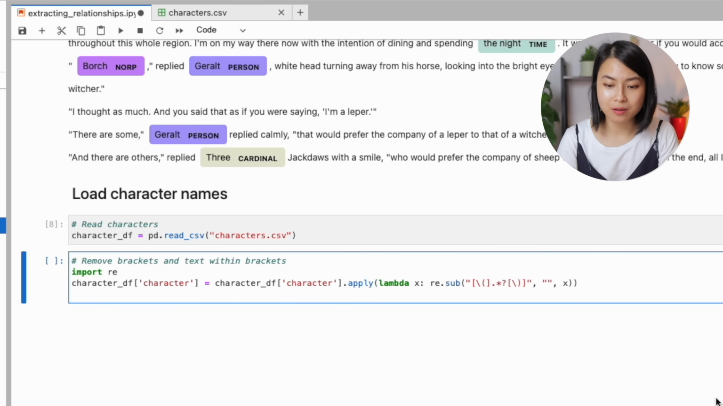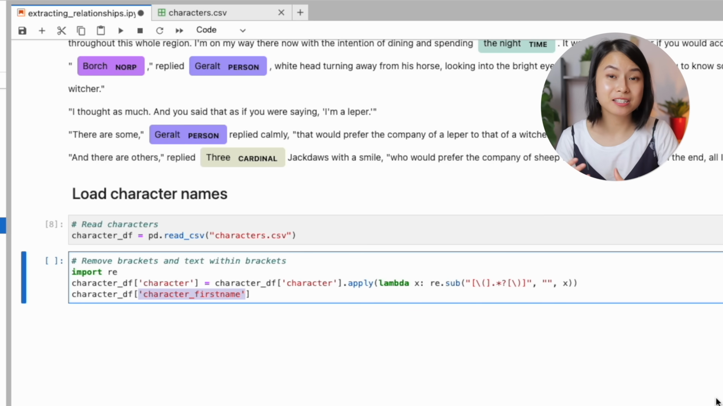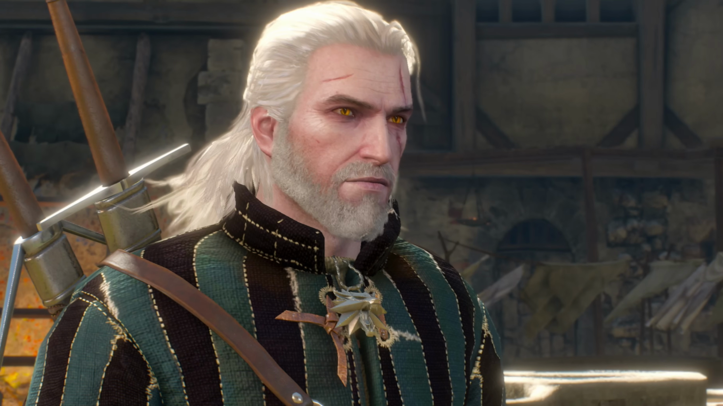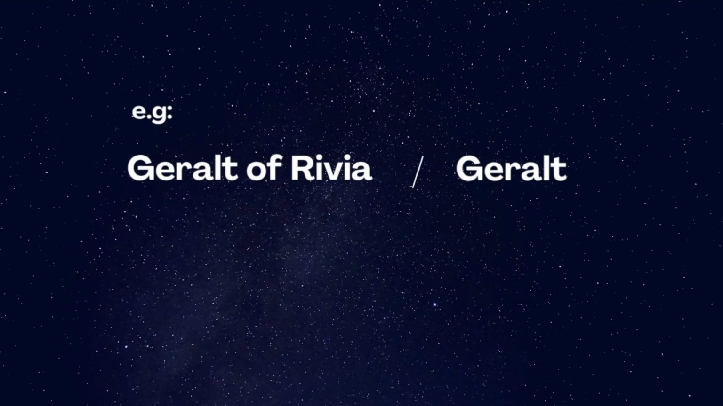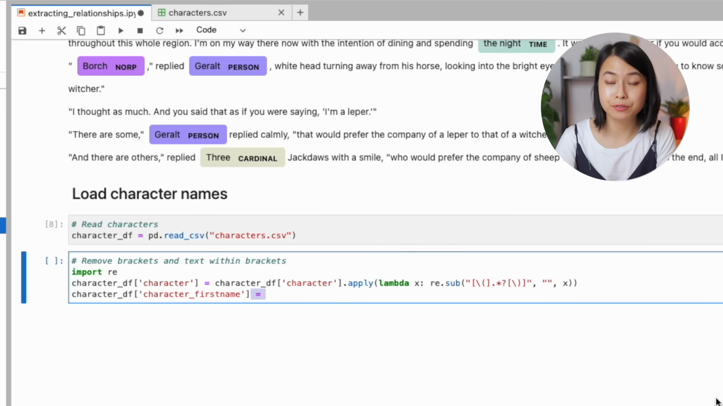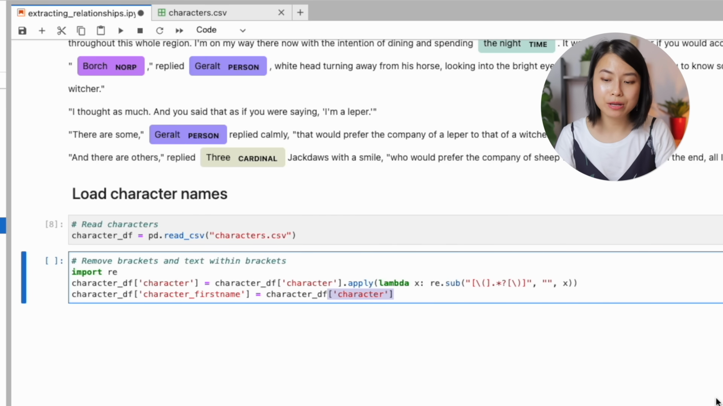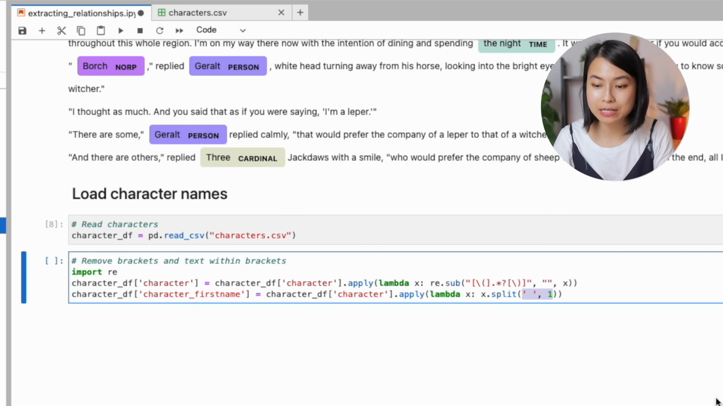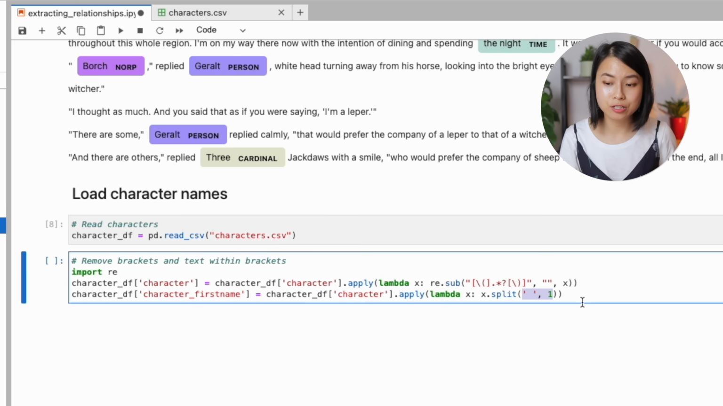And we also create a column for the first names of the characters because sometimes in a text, a character might be mentioned only by the first name. For example, Geralt of Rivia, the hero in the series, is only mentioned as Geralt. So we will just take the first name here and it might be useful for our analysis. So here we will basically do an apply function on the character column and we will use a lambda function to split the string into different words and then we only take the first word, which is the first name of the characters.